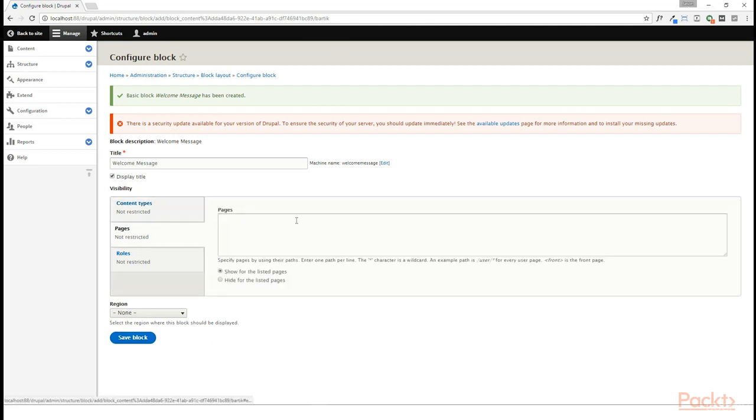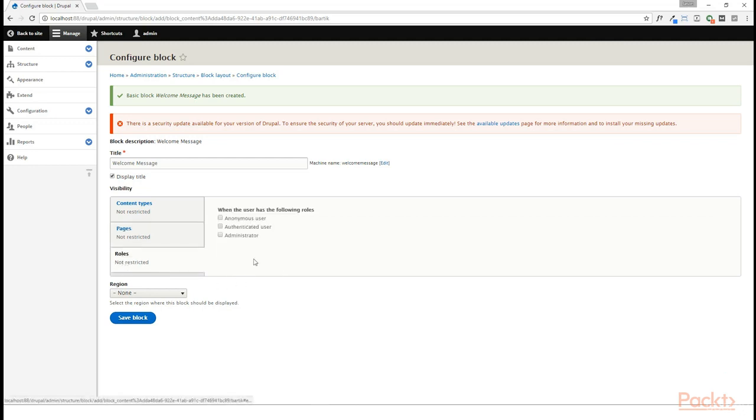We can restrict down to specific pages by using URLs or the global universal front item here, which will put things only on the front page. And we can either show them for the listed pages or hide them for the listed pages. You can also do this by role. So if you have a block that only your administrators can see, we can add that in there as well.